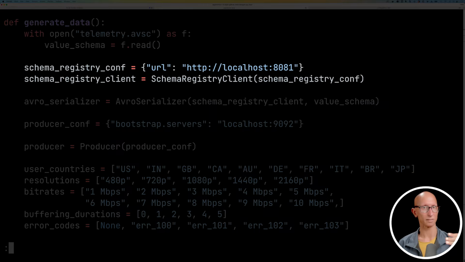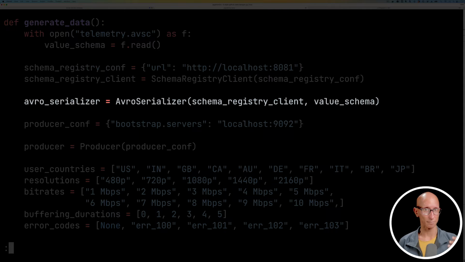If we come down a little bit, we see we define our schema registry. So this is using the Confluent schema registry, so we need to say where that is running. If we come down a little bit more, you can see we specify the Avro serializer. So we're going to be using this later on, and that takes in the schema registry client and then our schema itself, so value schema.